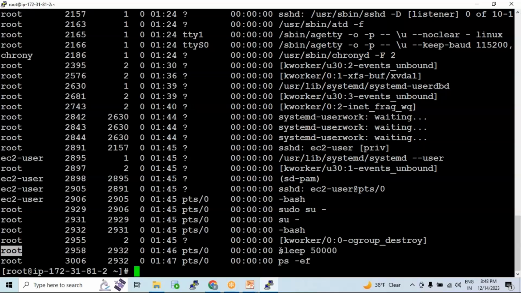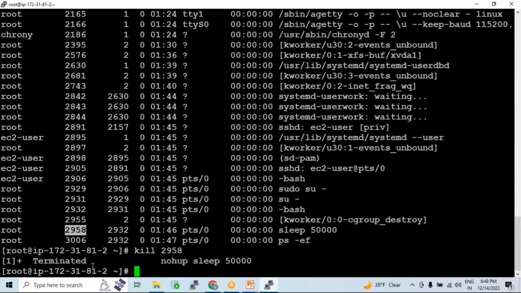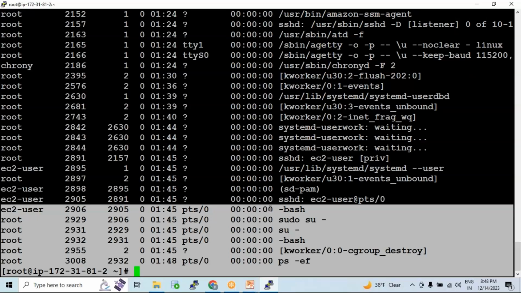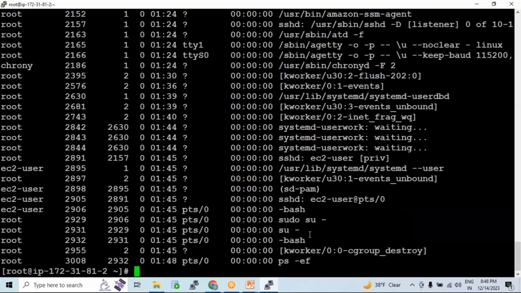If you don't want this background process to be running on the server, you can always go to this process ID and kill it. You see now this particular command got terminated, and you will not see that command in ps -ef as well, because I have manually terminated the background process that was scheduled to run in the system. Let me clear the screen now.